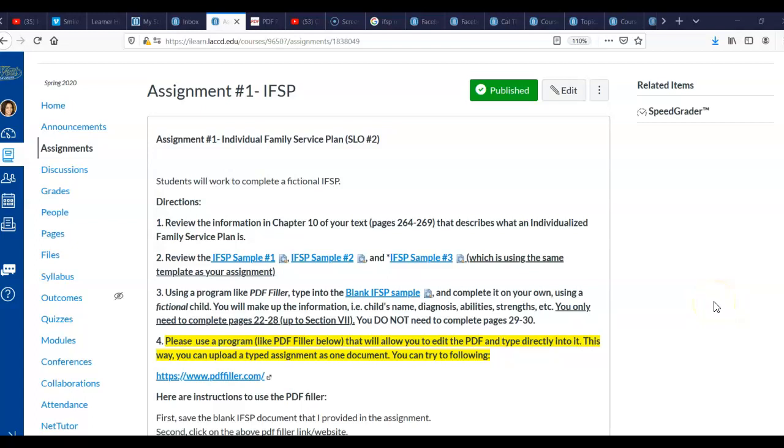Hi students, I wanted to go over the instructions for assignment IFSP, which stands for Individualized Family Service Plan. An IFSP is a plan that is used to support a child in early intervention up through the age of 3. So if you've heard of an IEP, an Individualized Education Plan, an IFSP is similar, but it's for a child up until they're 3 years old, and one of the big components of an IFSP is the family component.